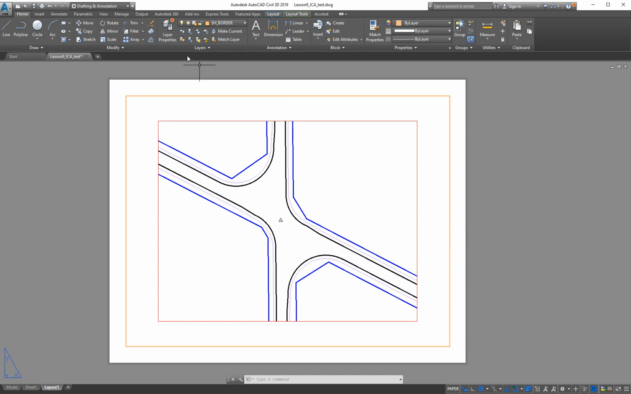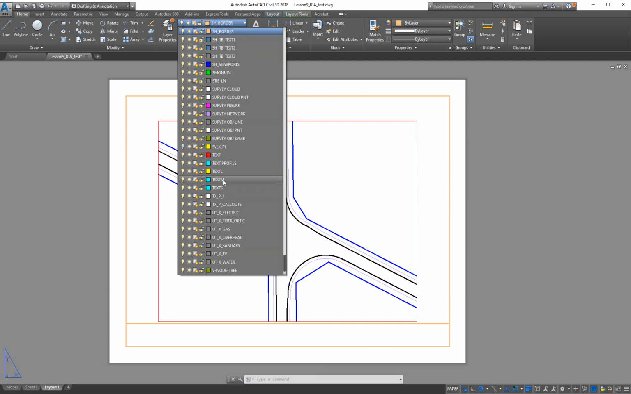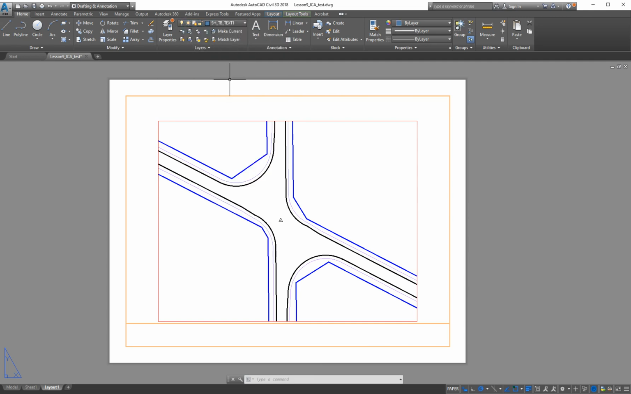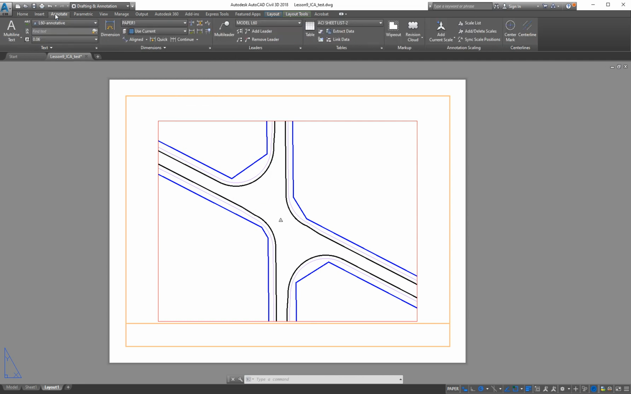And on the instructions, it tells you to draw your own thing in there. So I'm just going to make up my own title block. I'm going to put a little simple line across the bottom. How's that? And I'm going to throw some text in here. But I want to change layers before I do text. Let's do SH text. So SH means sheet. So this is sheet text. That sounds right. SH border is the sheet border.